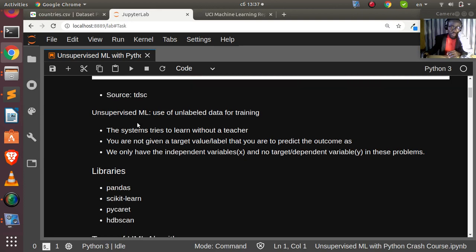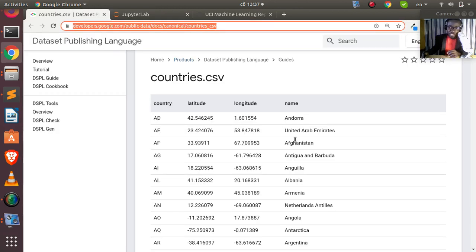So simply put, for unsupervised machine learning, you are trying to train the system to learn without a teacher, right? In this case, I'm not the one going to be saying, okay, this is in Asia, this is in Europe. No, there's no teacher. The system is going to identify it and then give me the right labels, the right classes, or the right clusters. That is the basic understanding.